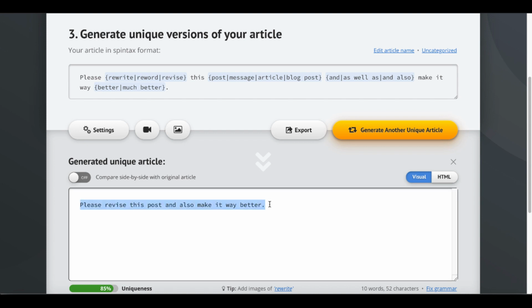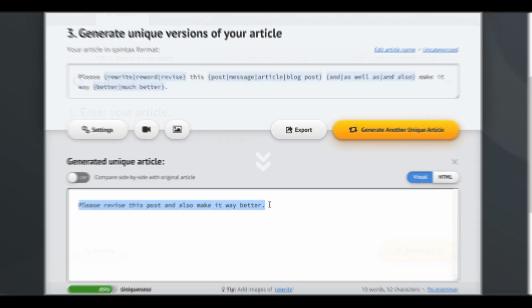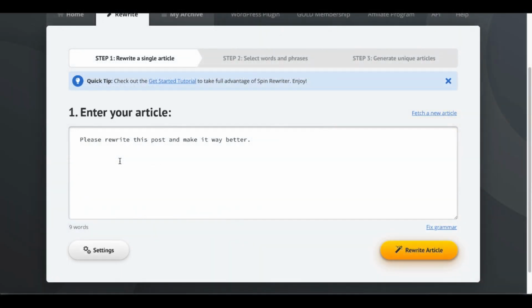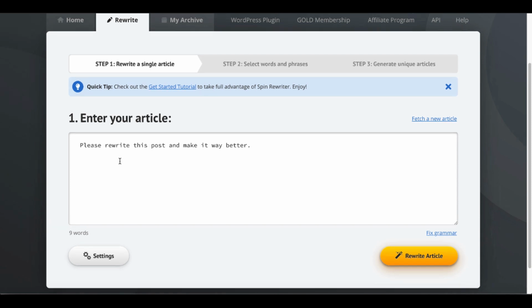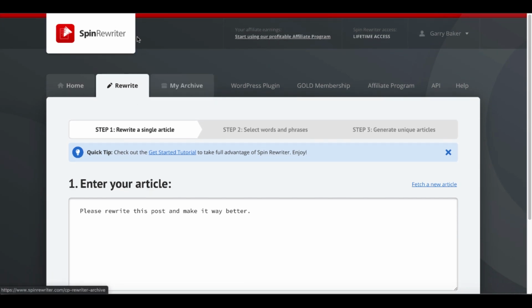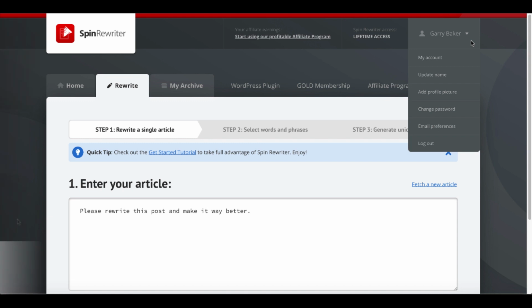Here in this example, it's a simple sentence: please revise this post and also make it way better. So, is this sentence, please revise this post and also make it way better, better than the original sentence that I wrote, please rewrite this post and make it way better? That's one of the things that you need to understand if you're going to utilize this connection to Spin Rewriter inside of SiteZio.